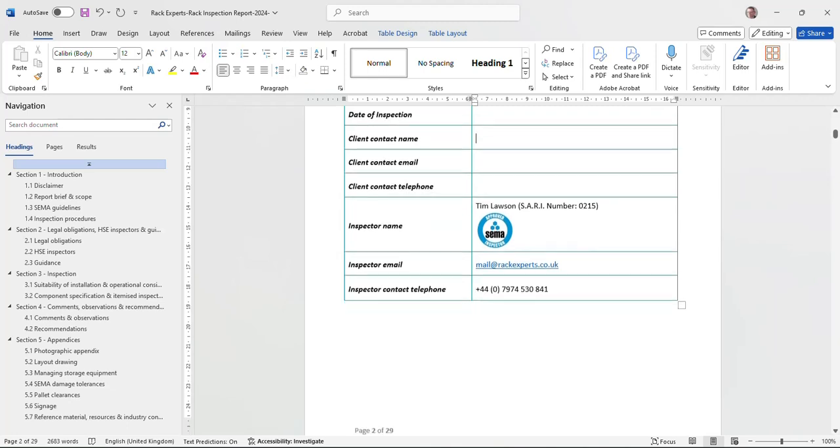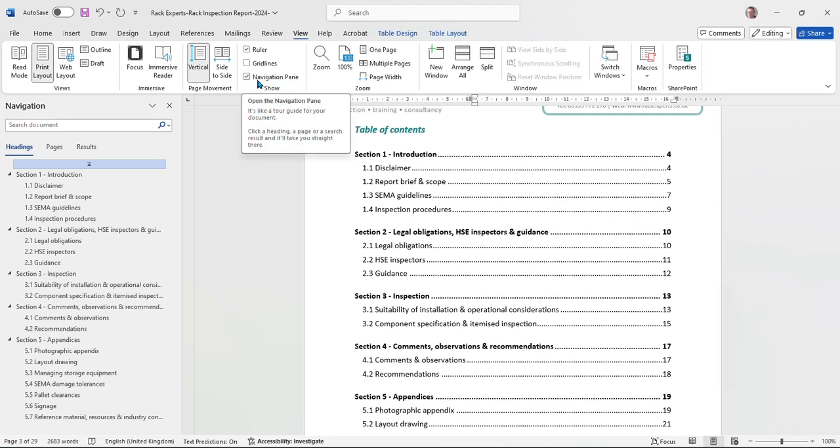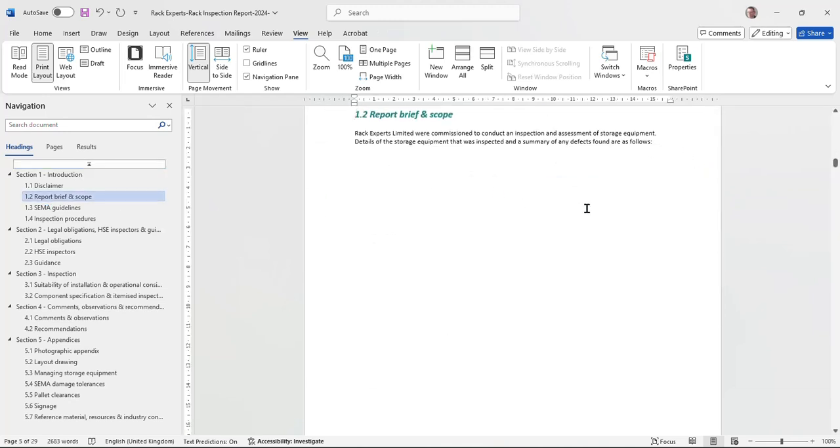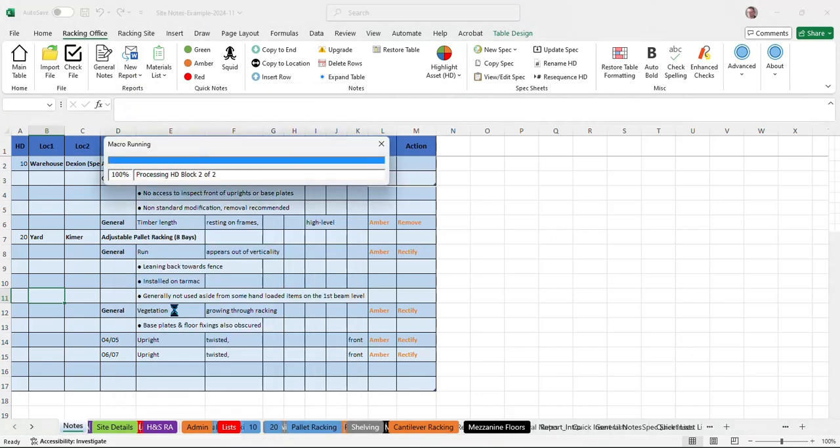These templates are all set up with this contents page. As you can see, under View, I've activated the navigation pane, which is this pane on the left. By doing that, I can skip to anywhere in the report that's got a heading. So I'm going to go to 1.2, report brief and scope. As you can see, there's a limited amount of text here. I'm just going to click underneath there for a second, and I'm going to generate a defect summary.